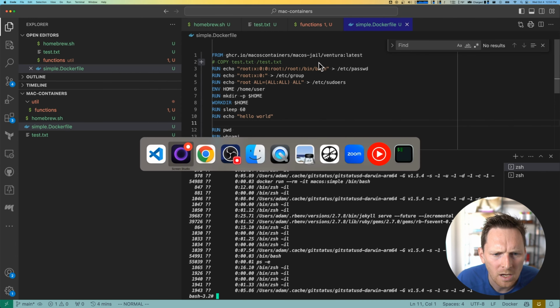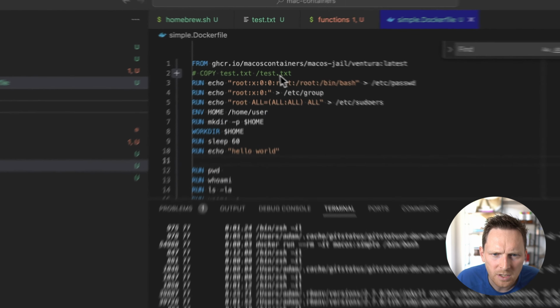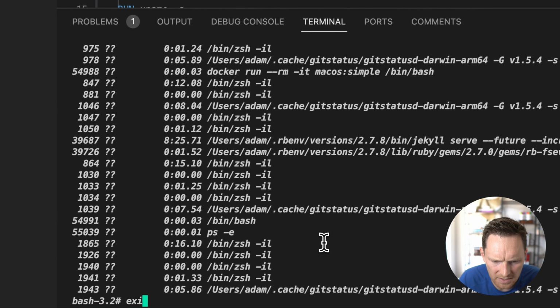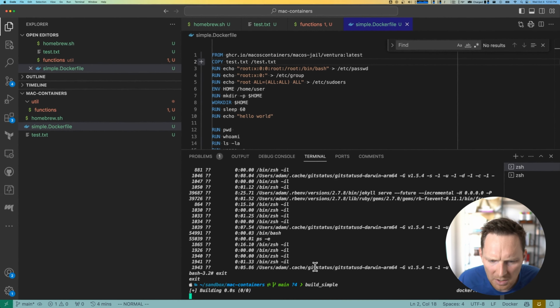I think it's pretty cool. I did run into problems. It's still very early days. If I want to copy in some files, for instance, let's exit out of this. Let's build this.